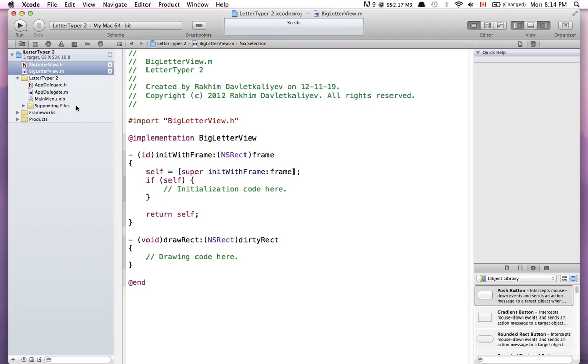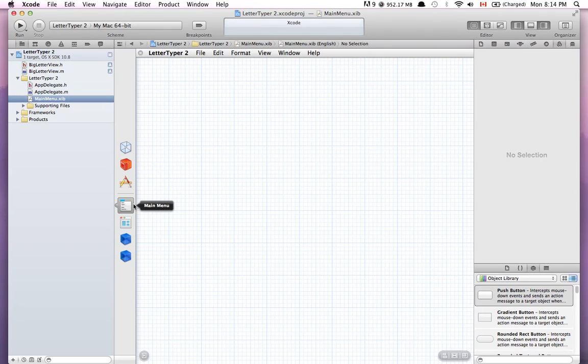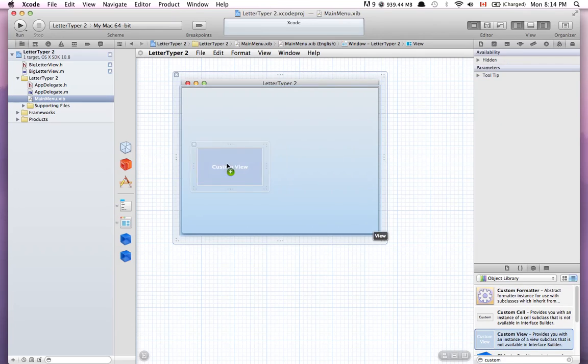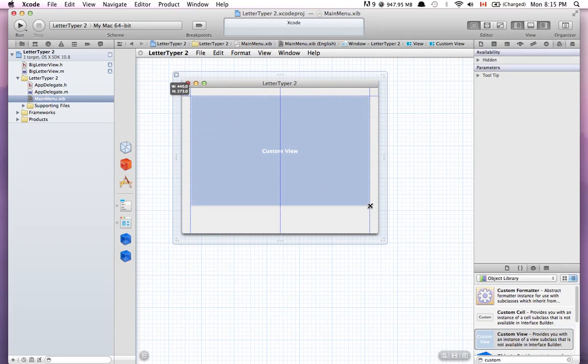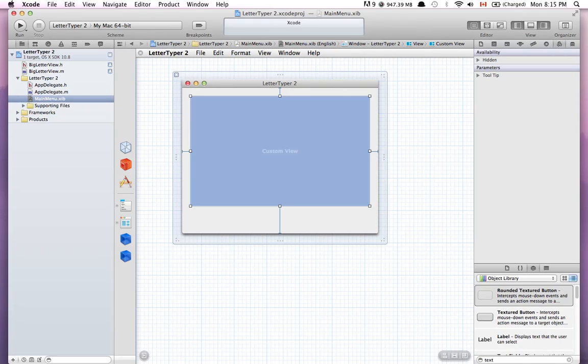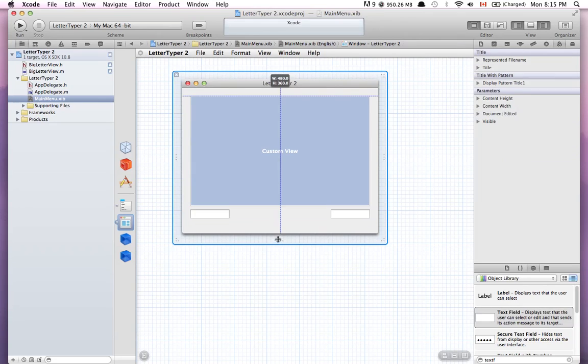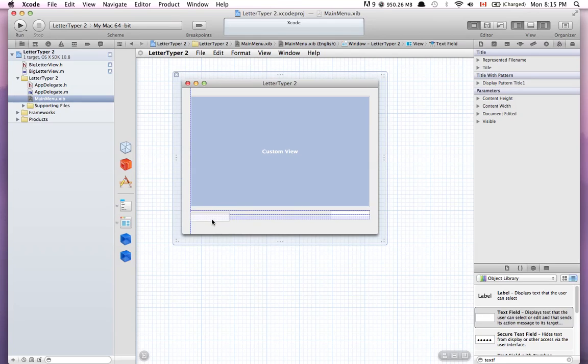Okay, so let's go to my window XIB file, the window, and I want to put the custom view. So let's do that, custom view here. And let's create two text fields. So text field like this, and another one like this. So that's okay.